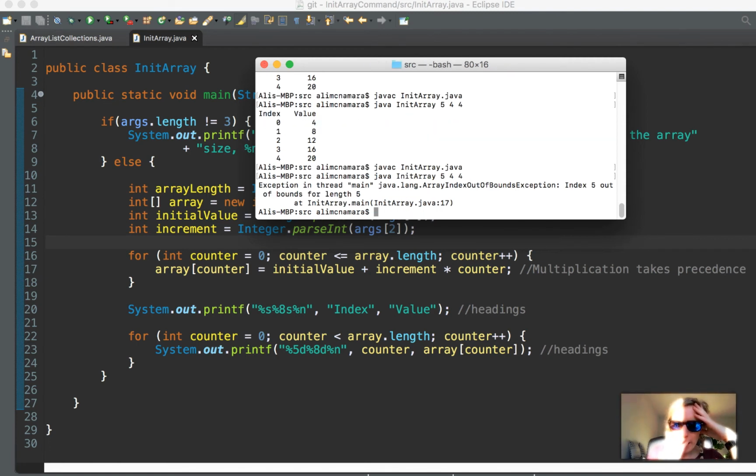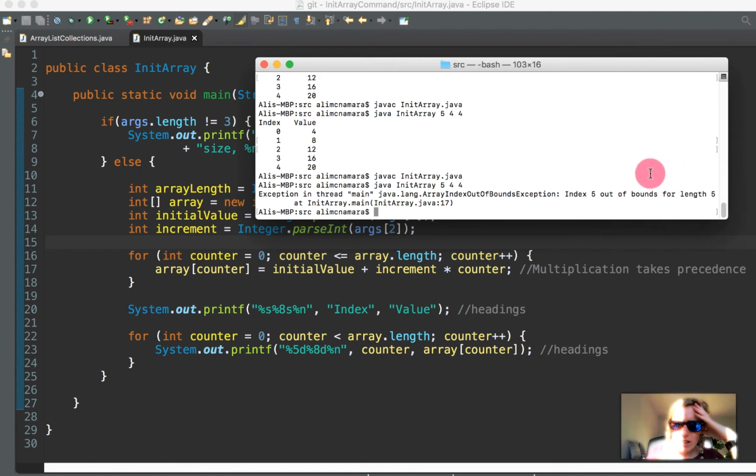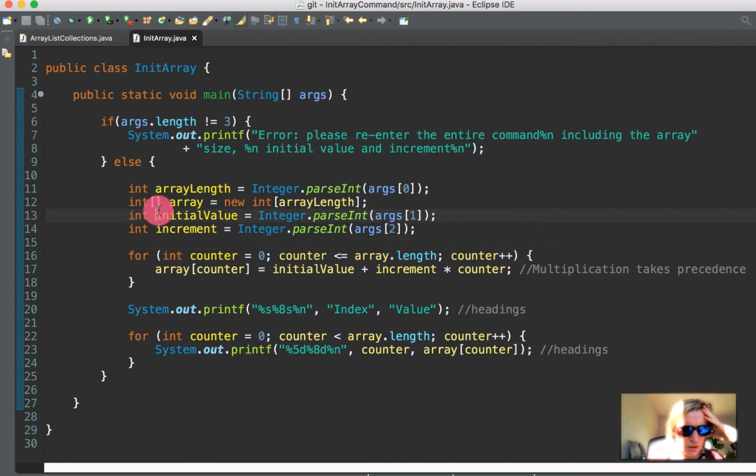There we go. Array index out of bounds: index 5 out of bounds for length 5, and it tells you what line it's on, Java 17. So if I go here, here is my line 17. You can add line numbers if they're not shown, because sometimes in the IDEs, the integrated development environments, you don't have the line numbers. So that is a very, very common error that a lot of people make.